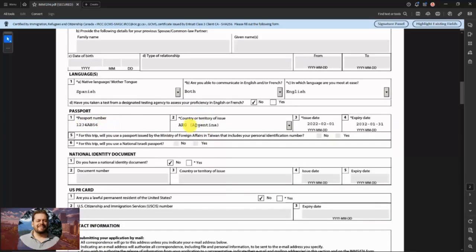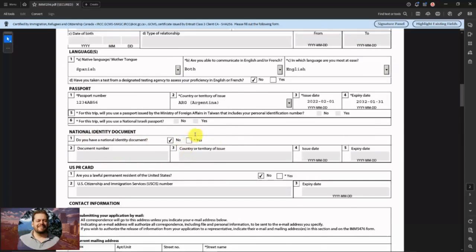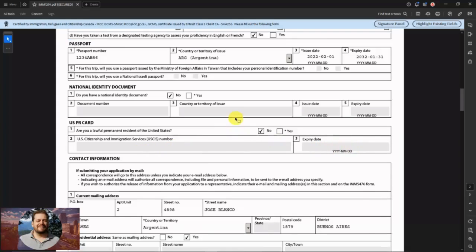Passport number, country of issue, date, expiration date. If you have another document, like another national identity document, then you could put it here. Same thing if you have the green card from the US, you can put it here, green card number and your expiry date.